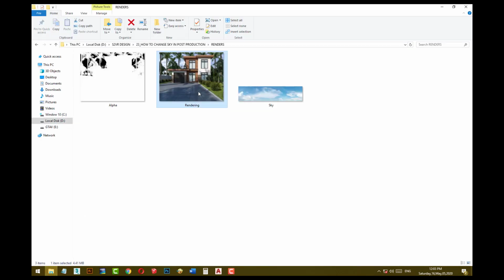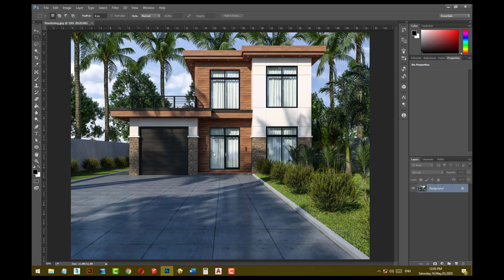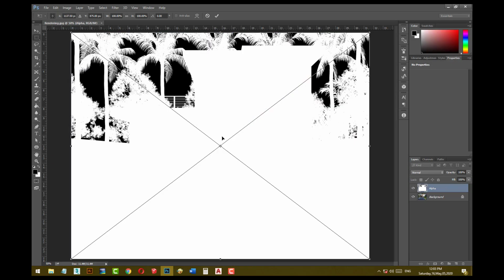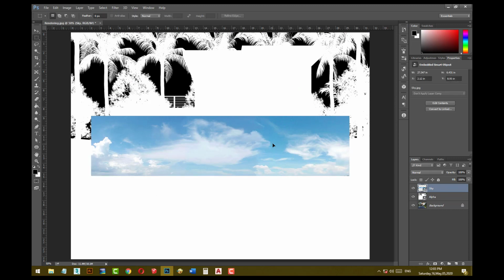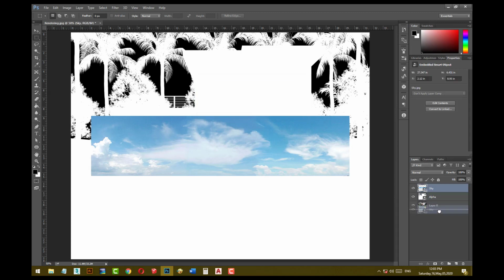Now drag the rendering into Photoshop. Then drag the alpha channel and sky image as well. I want to put the sky image layer under the rendering, but I can't. To do that, we need to double-click on the background layer. Then hit OK. Now we can take the sky down.